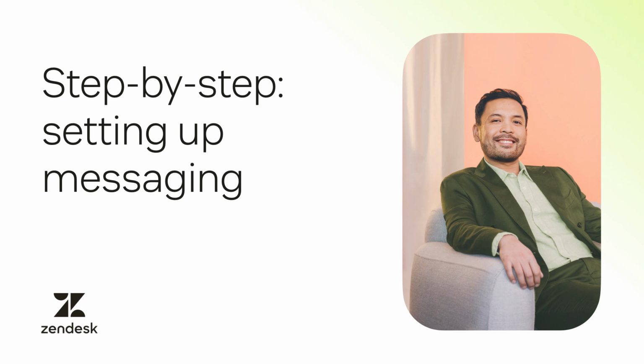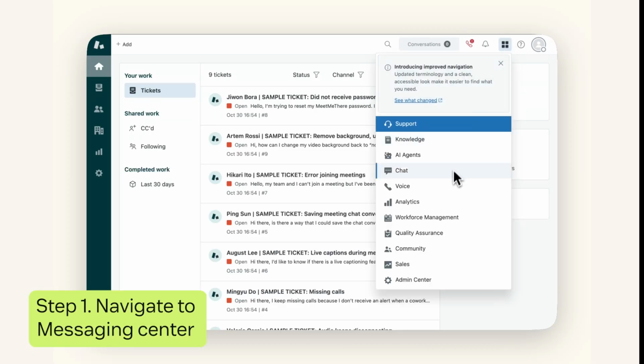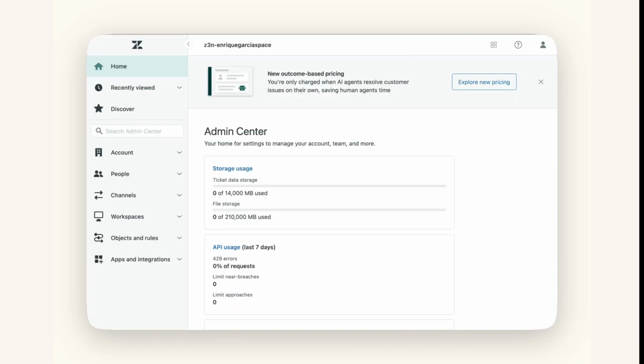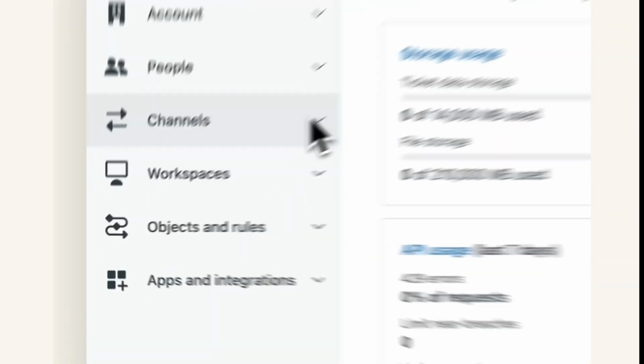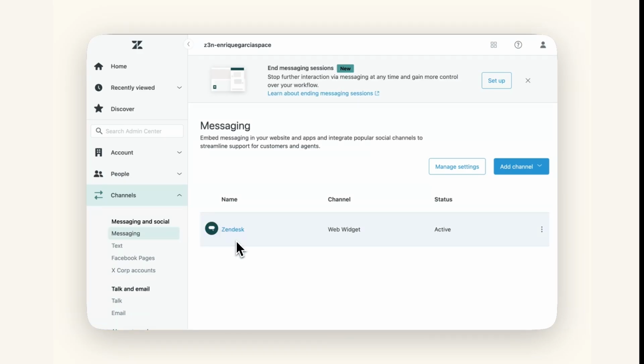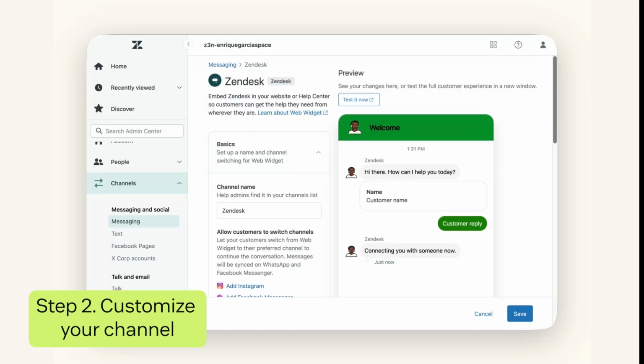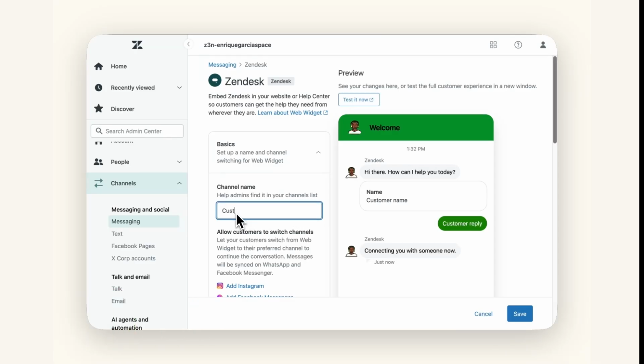Let's start by logging into your Zendesk account and navigating to the admin center. From the sidebar, click Channels, then select Messaging and Social, and then Messaging. A basic web widget named Zendesk is created by default and appears in the channels list. Confirm or change the channel name. This name is private and should be something that allows your team to know its objective.